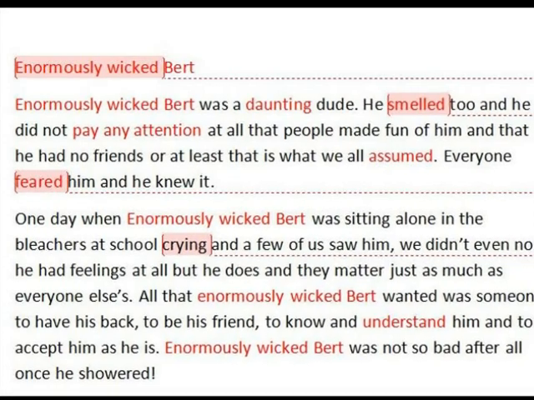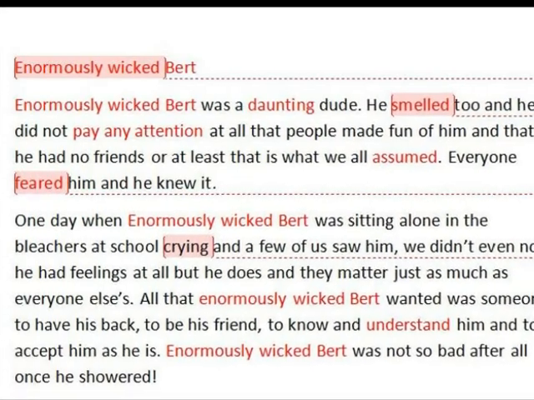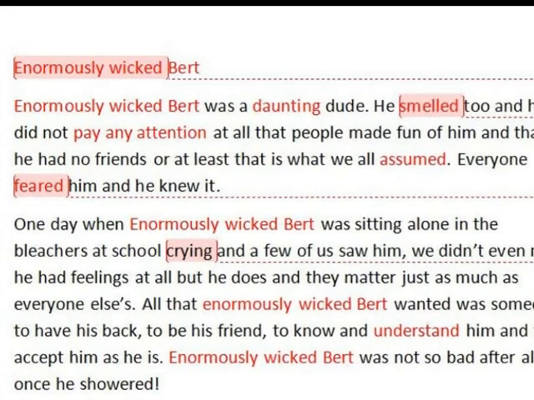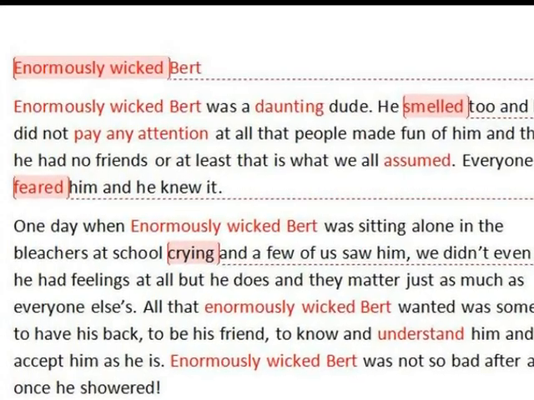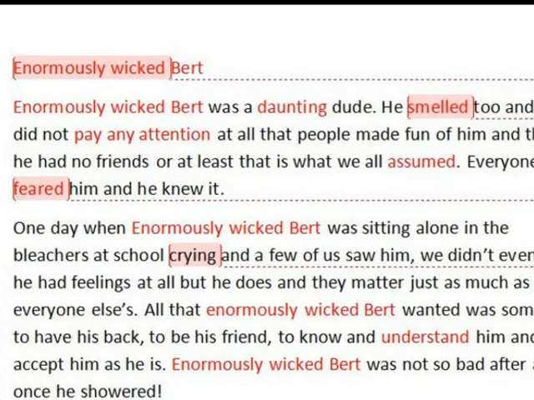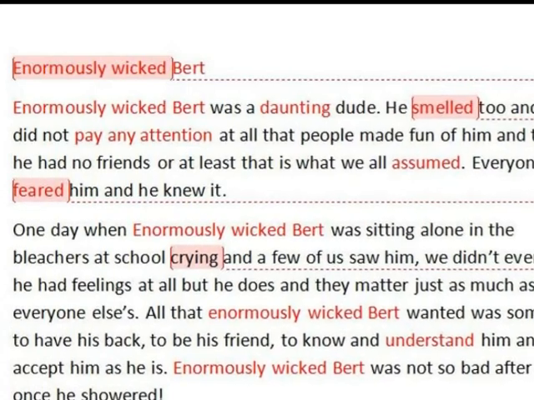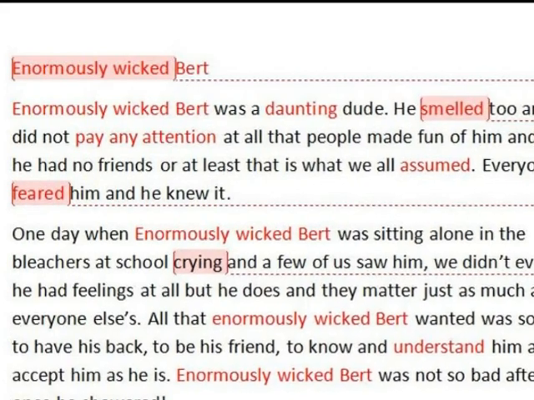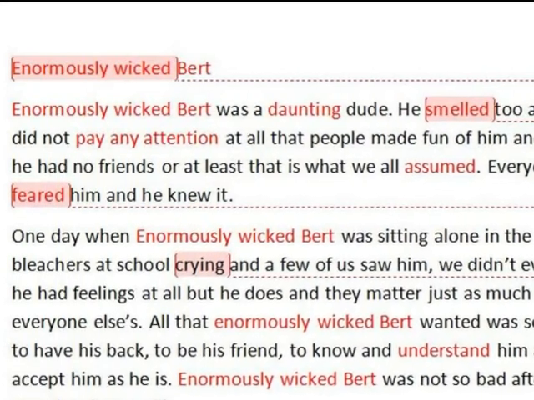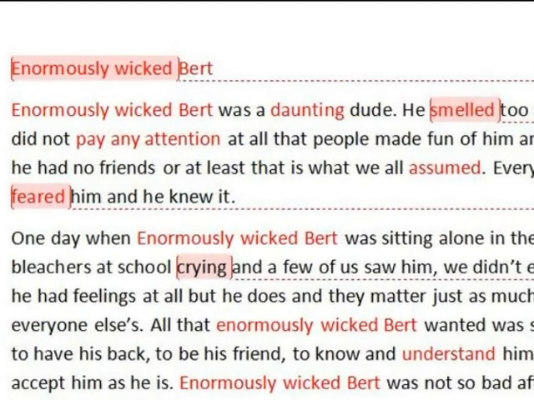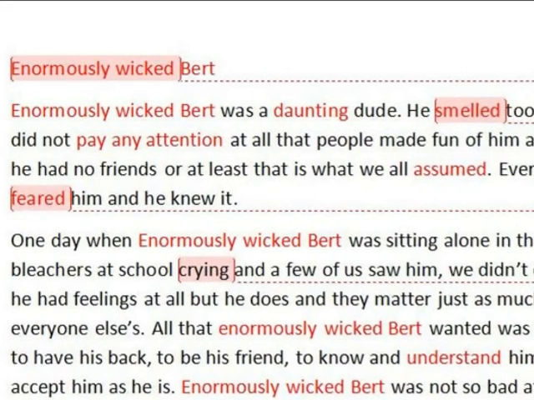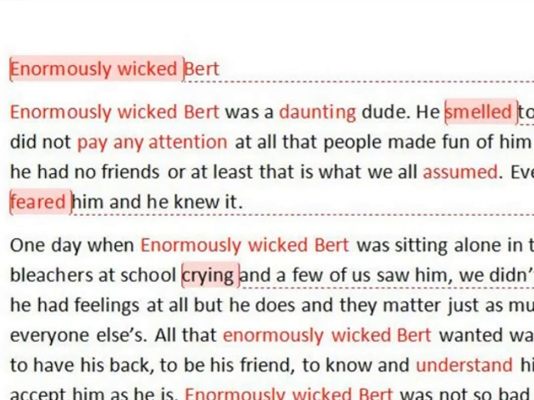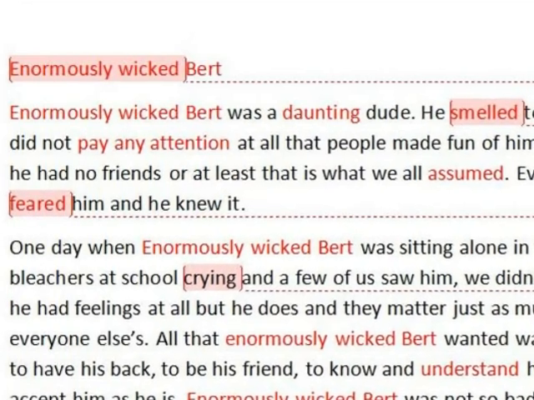Now let's take a look at this sample after the student has used the thesaurus. Enormously Wicked Bert. Enormously Wicked Bert was a daunting dude. He smelled too, and he did not pay any attention at all that people made fun of him and that he had no friends, or at least that is what we all assumed. Everyone feared him, and he knew it. Big Bad Bert has changed to Enormously Wicked Bert, scary to daunting, thought to assumed.